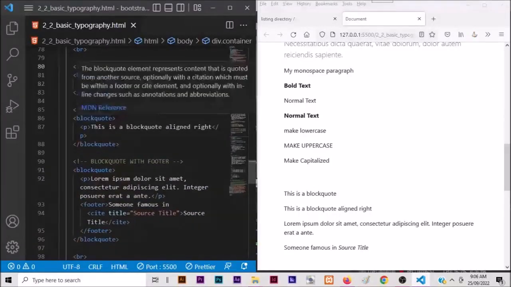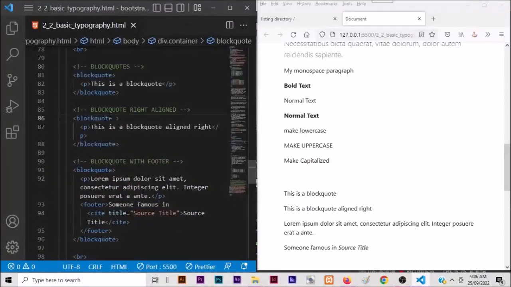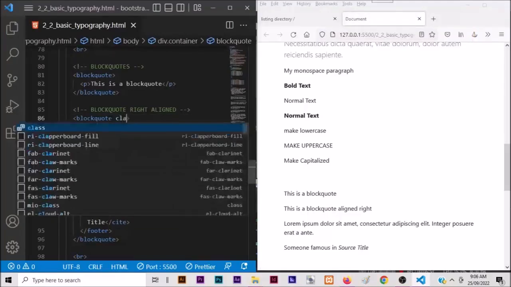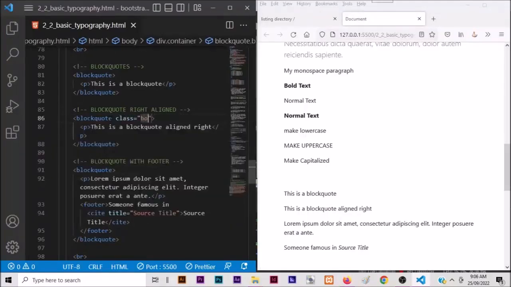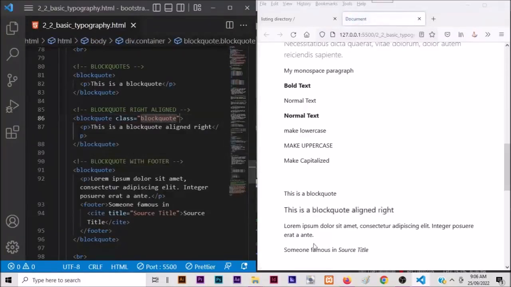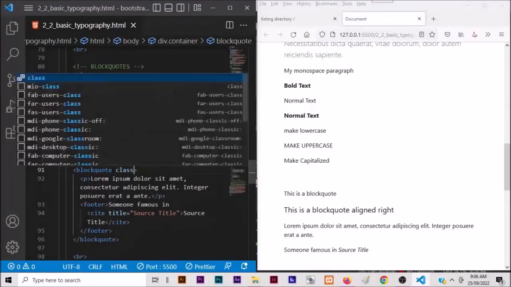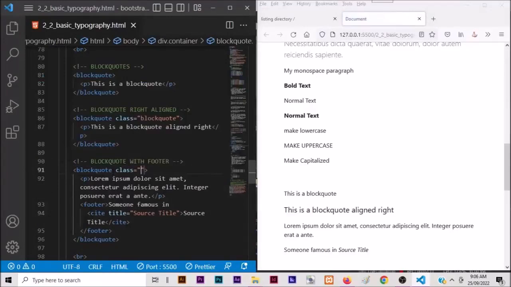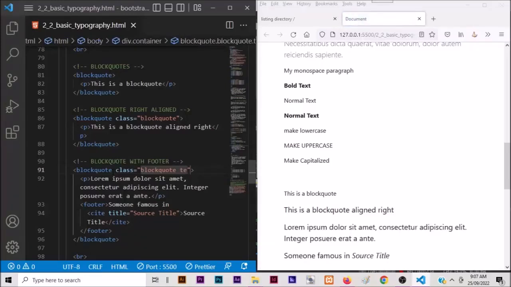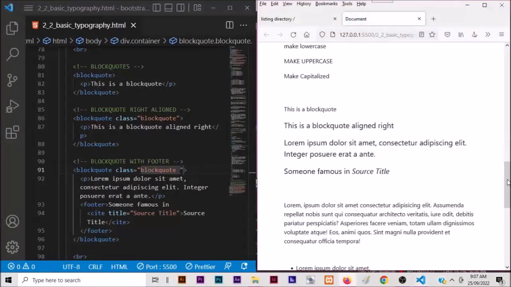Excuse me. So now we have the block quotes, class of blockquote. You can see the blockquote effects. Then we have class of blockquote.